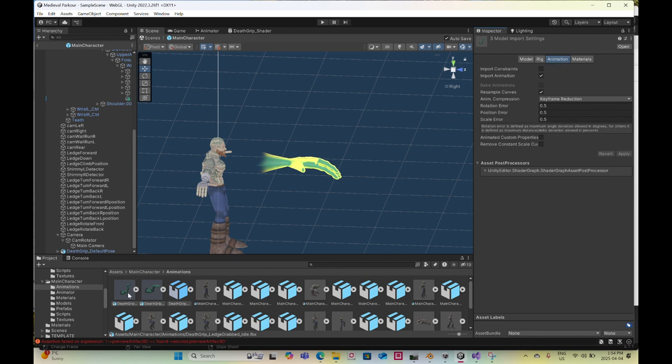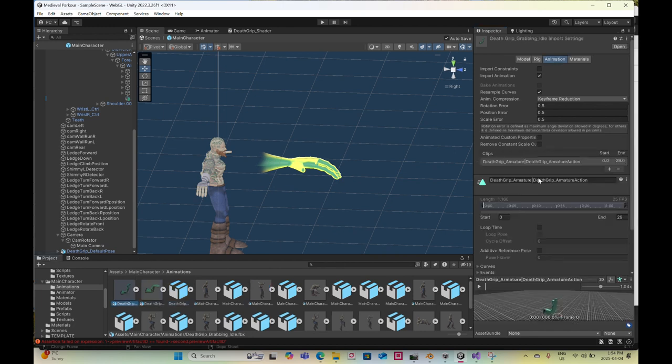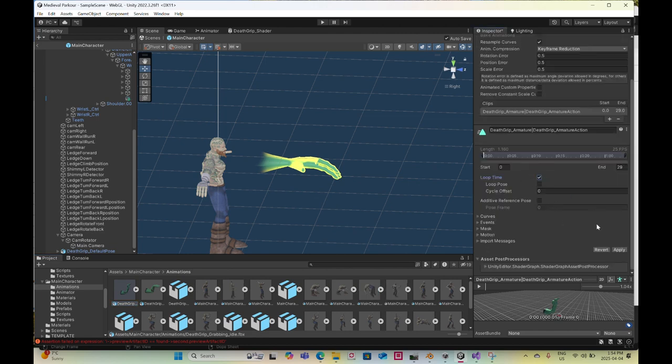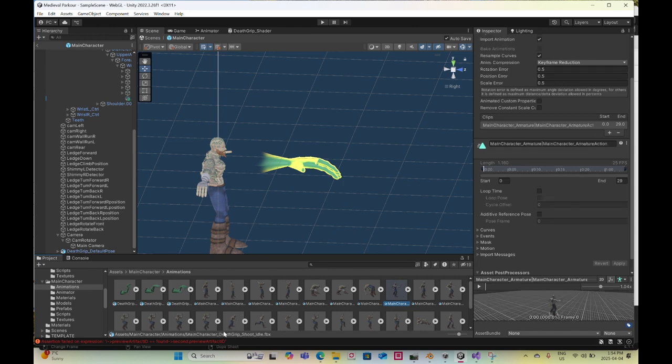I guess I can't do these all at the same time. I have to do them one by one. I'm going to grab these. These are all idle, so I'm going to check on loop time and press apply. Do that for the other two. And I also have one for the character, which would be, I think, this one. Yeah, death grip shoot idle. That's also an idle.